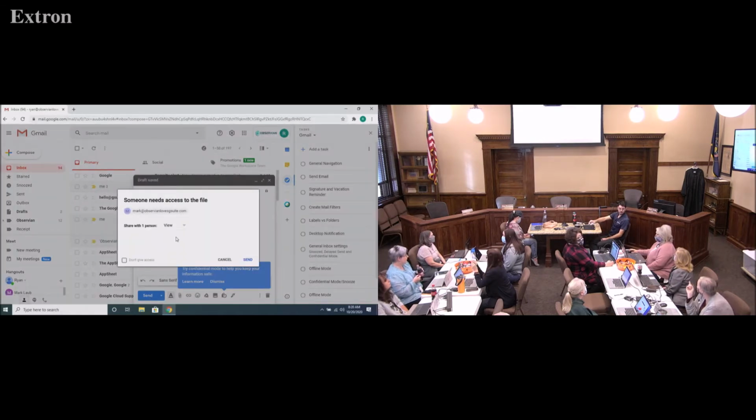Looks like what it has. If that window doesn't pop up, that means the user you're sending it to already has access to that document. So if it doesn't pop up, they already have permissions granted to them, and you're sending them another link so they can find it easier.